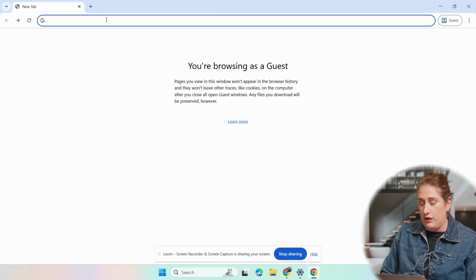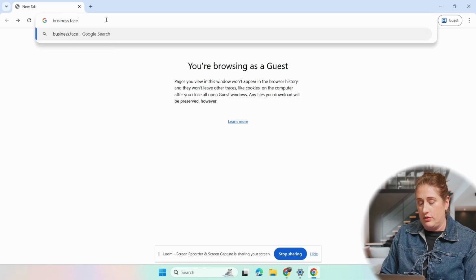In today's session, we're going to set up the Meta Business Suite. We're going to set up and link all of your pages, your Instagram, your Facebook, your ad account, so that you're ready to go.